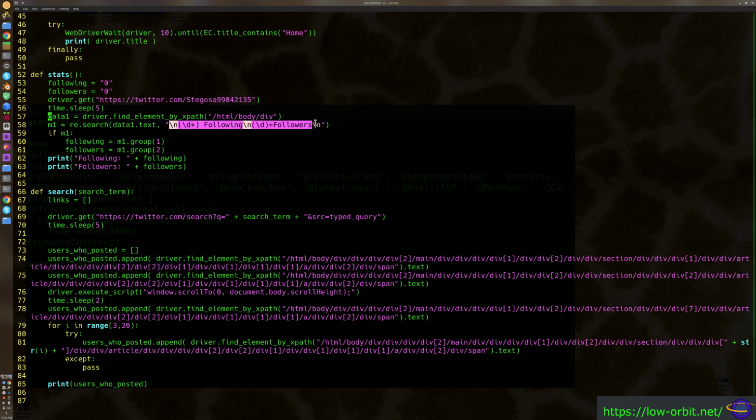And then my regex is telling me to match a new line and a number, any number more than 0, so it's 1 or more digits, followed by a space and the word following, a new line, then 1 or more digits, and then the word followers, and then a new line. So you'll see the parentheses here will grab these digits and these digits. And M1 is your match object, and we say if M1, if we found a match, then proceed to try to grab out the values from it.